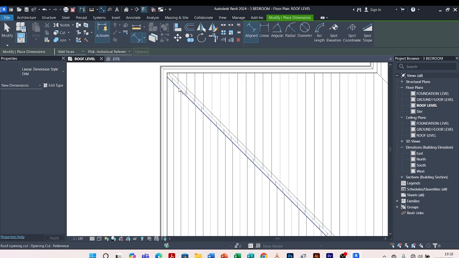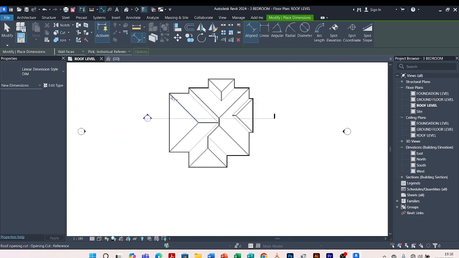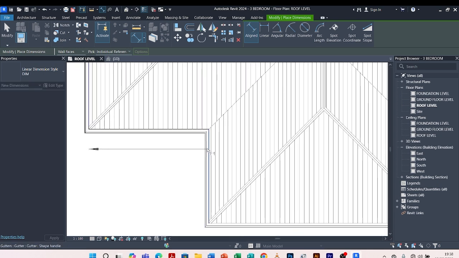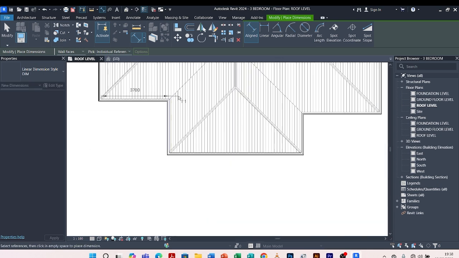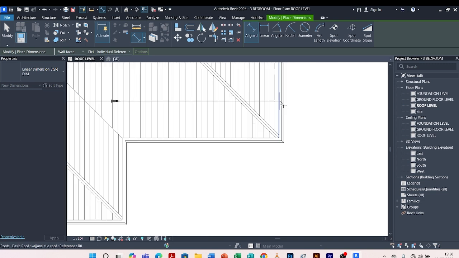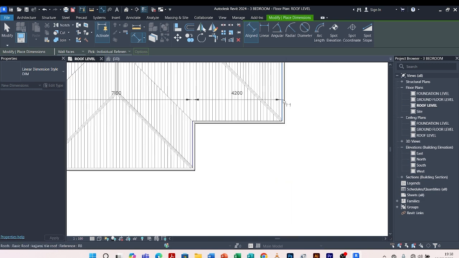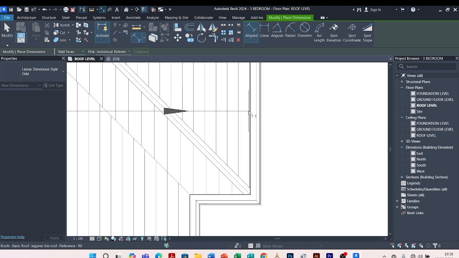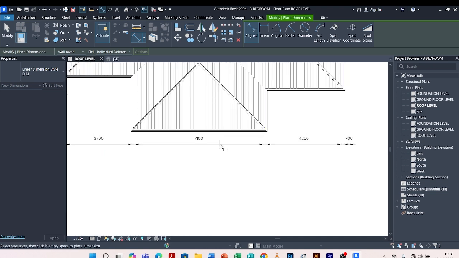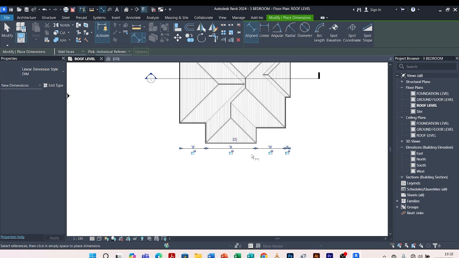I'm going to first mark off the edges of the roof. That is for the first dimension line. So I'll mark off this, come pick this and also this, then finish with this one. This is my first dimension line.